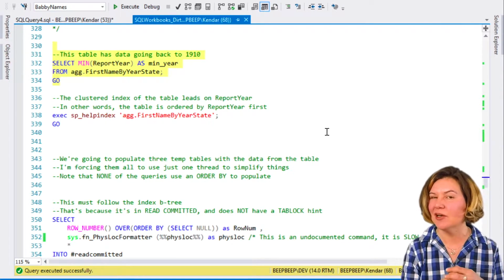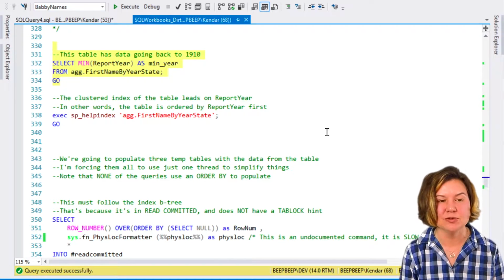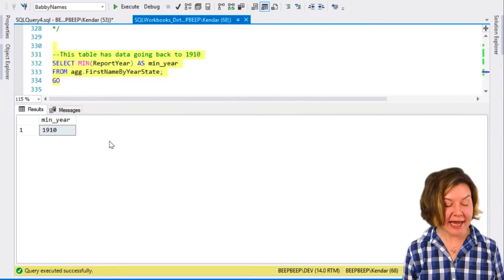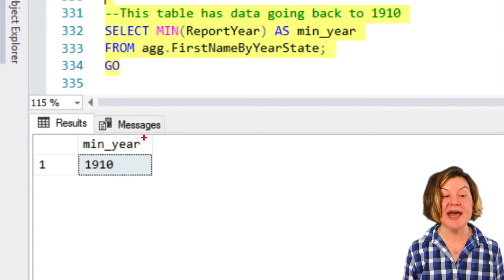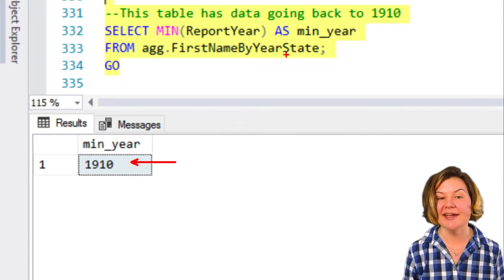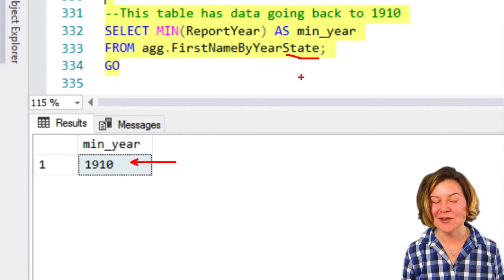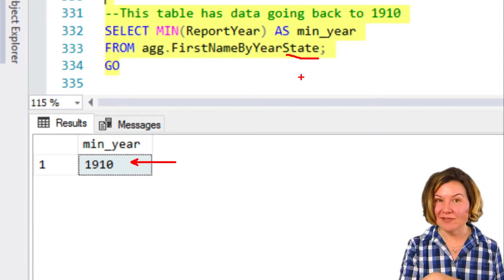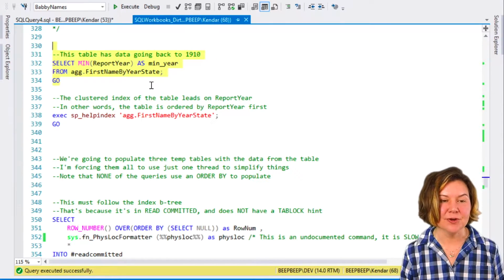In order to get what's called an allocation order scan, we have to have a certain minimum number of pages, so I needed a larger table. It's still not huge for this. If I look at this table, the table has data going back to 1910. That's when my state level data started being reported in the United States. The country level data goes back a little bit farther.